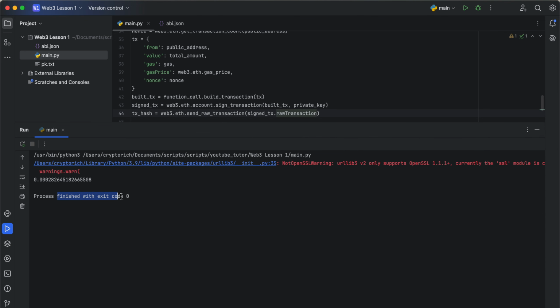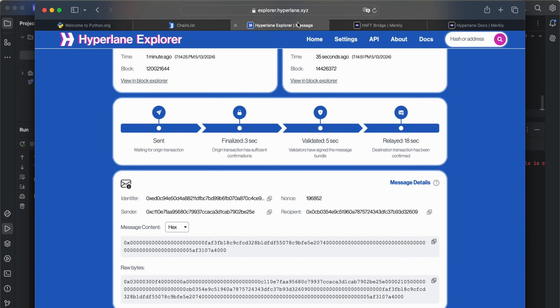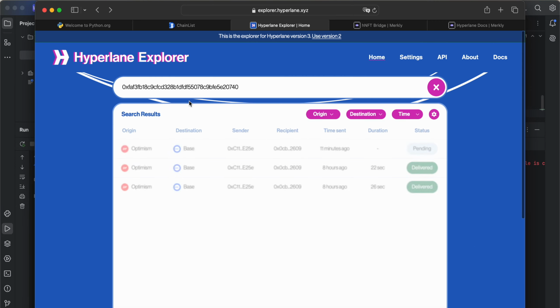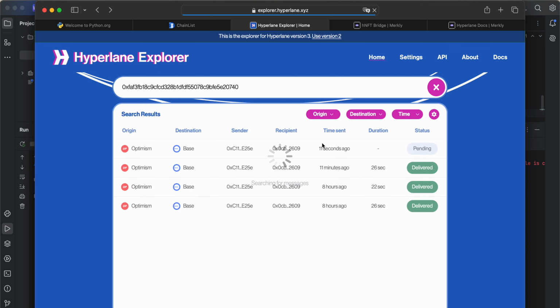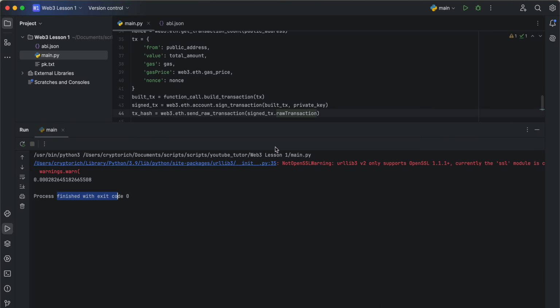The code has finished. Let's check it on the Explorer. We should get, yep, a new transaction here. Yep, 11 seconds ago. It is pending. Yeah, so this transaction got sent.